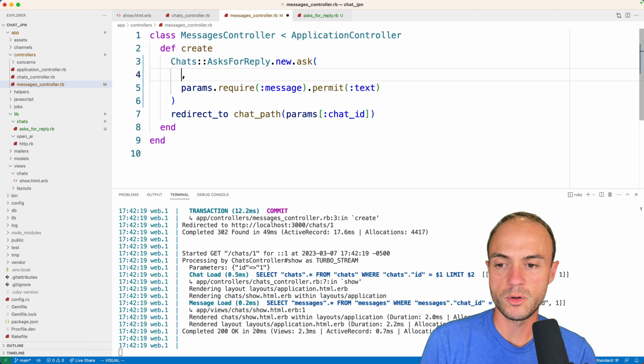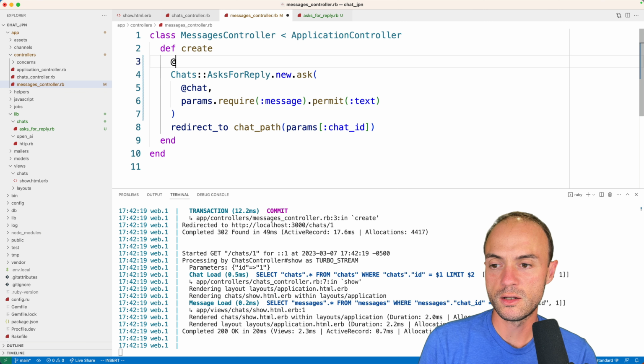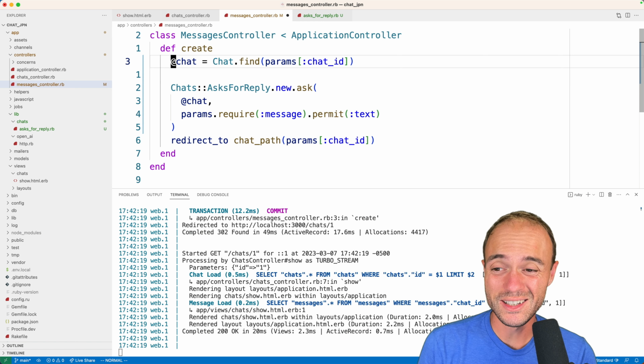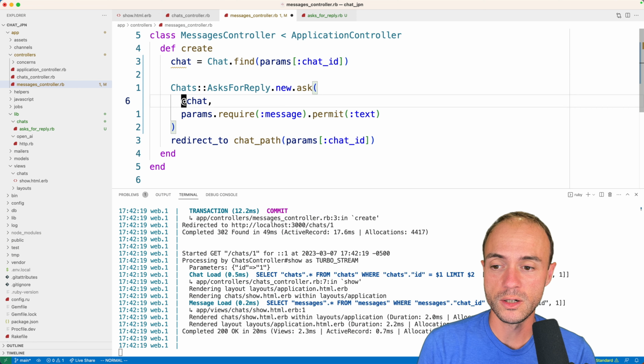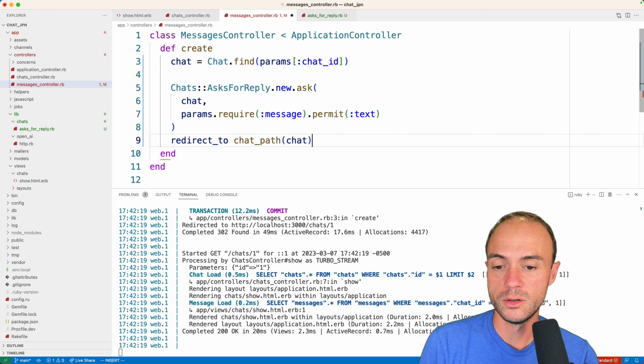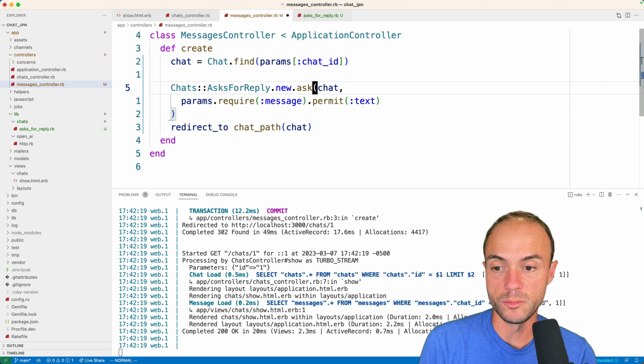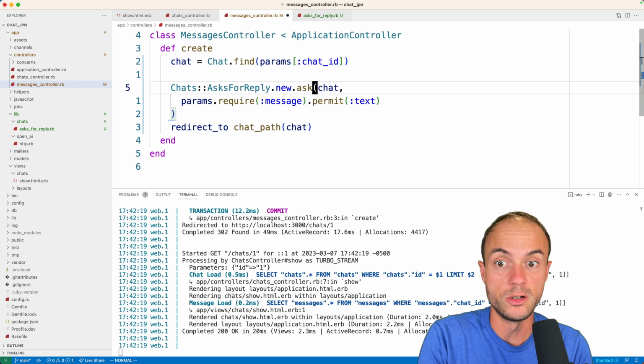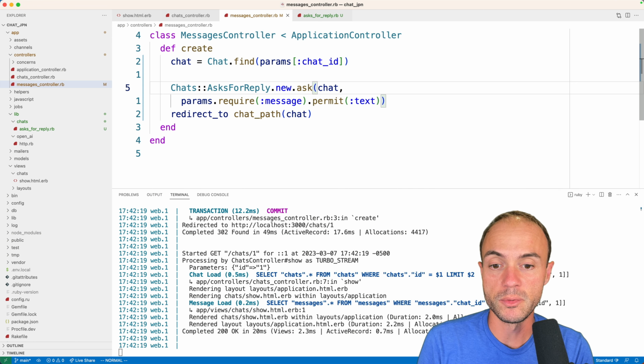Referencing params chat ID multiple times bothers me. So I'm going to just set it to an instance variable, even though the instance variable isn't referenced elsewhere. So therefore I will set it to a local variable. If I've got something set to an instance variable, my logical conclusion is that instance variable is being used by a view or some kind of template. And if that's not true, then I shouldn't do that.